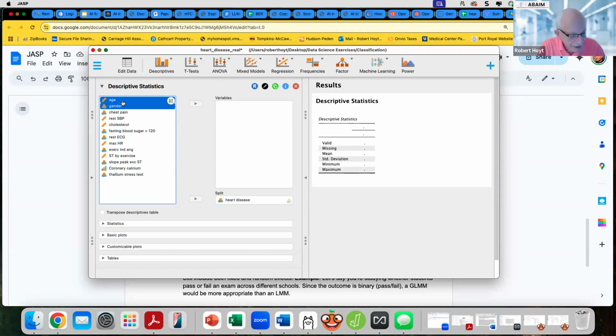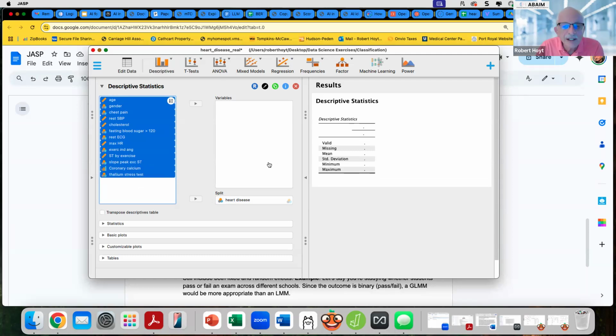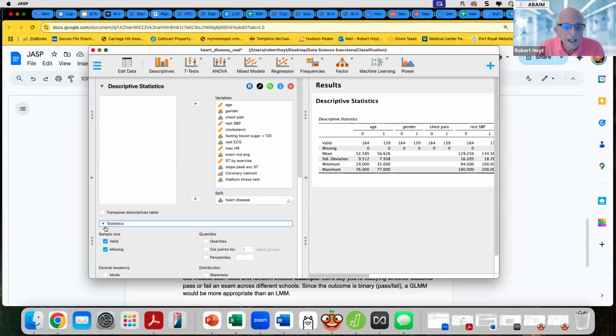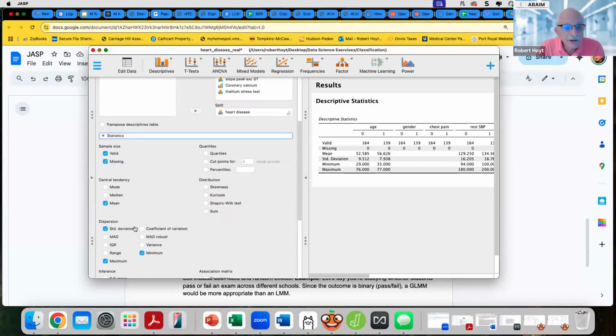So I just press the shift key and select those and put them over as the variables. And so it gets started. So immediately on your right, it starts to calculate. But you might say, well, what does it know to calculate? We'll keep going down and you can select.